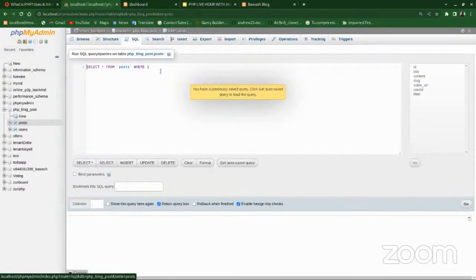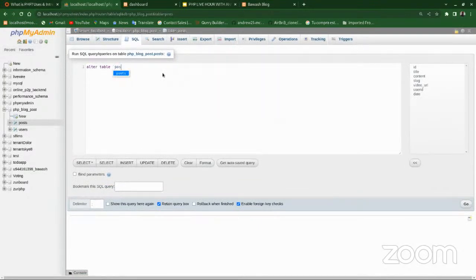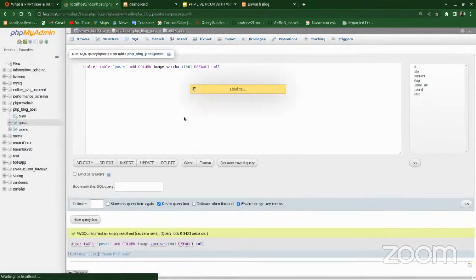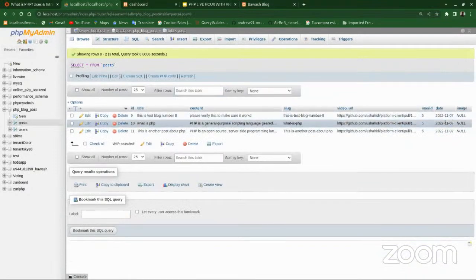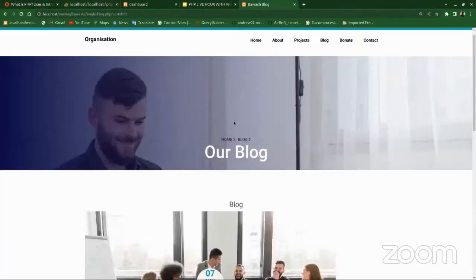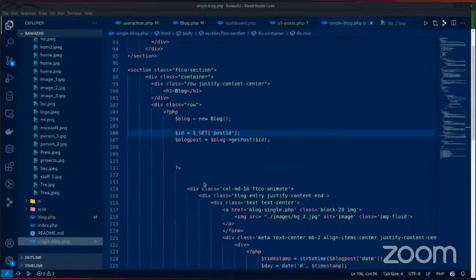So in this case, I will alter table post, add column image varchar, whatever, 200, 100, what? Yeah, I'll leave it at 100. Default should be null. Okay, so with this, we have our post table and we have the image to be null. Now, we want to be able to actually upload an image.